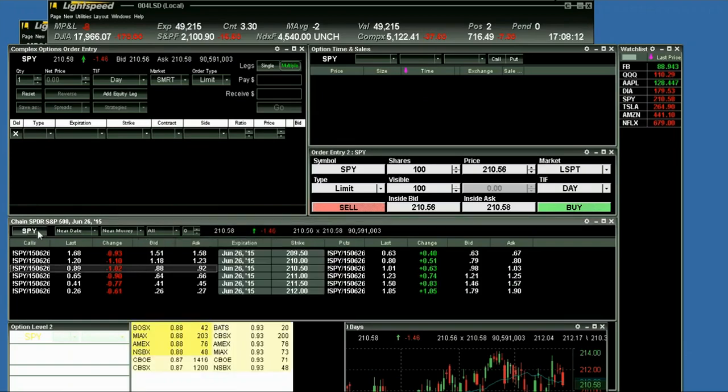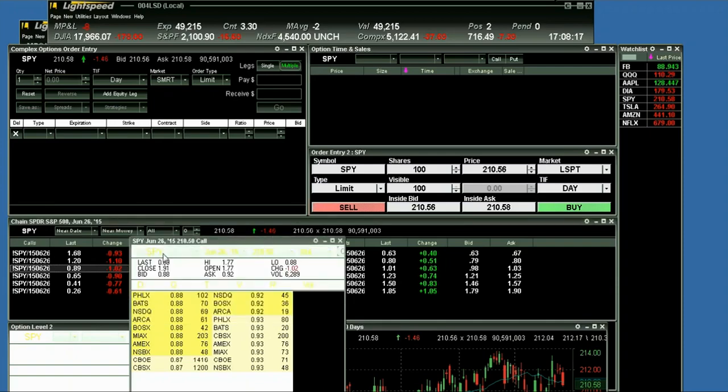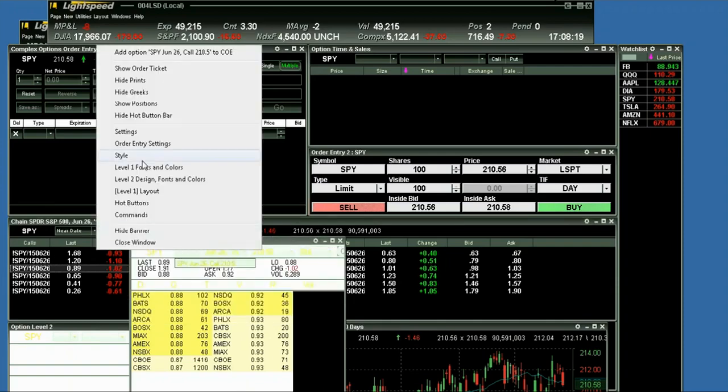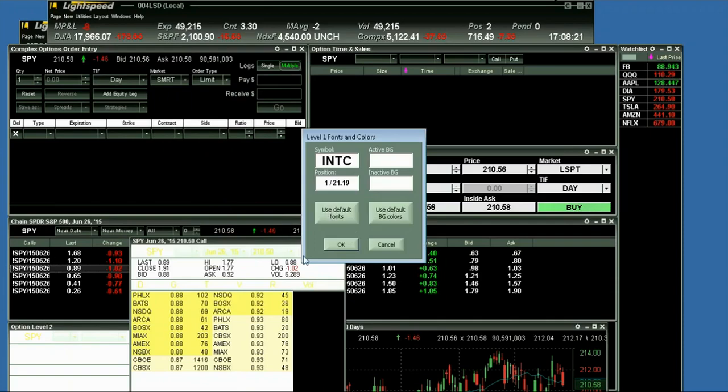So if I click on any contract in my option chain, it will populate in my, that's not the great font there.